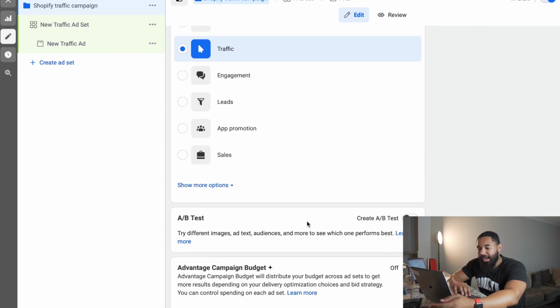All right, and this allows you here, you'll see A/B testing. This allows you to just create an A/B test. So if you want to test a creative against each other or copy your headlines or audiences, you can do this here. And then this is pretty much advantage campaign budget. This used to be CBO campaigns. It's essentially the same exact thing. They just gave it a new name.